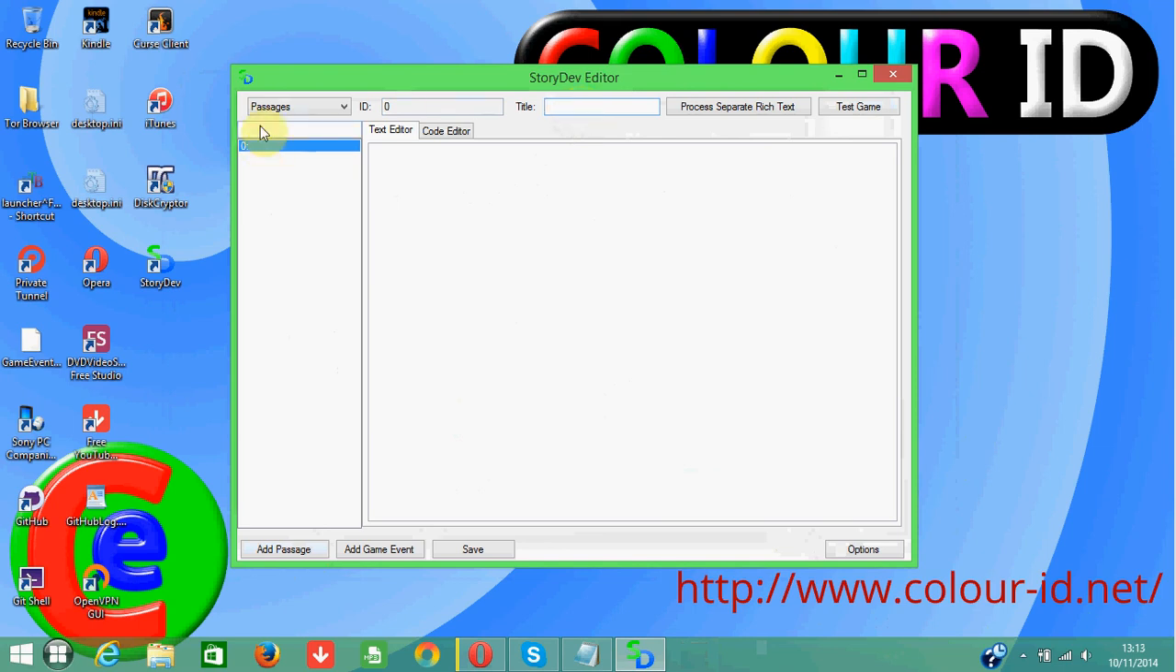In the title of the very first passage, you don't want to be deleting this, because if you delete the first passage of ID 0, it will actually break the engine. So you don't want to be doing that. As I was saying, the very first passage with an ID of 0 will have the title as the title of the game. So I'm going to put here another tutorial. That's the title of my game.